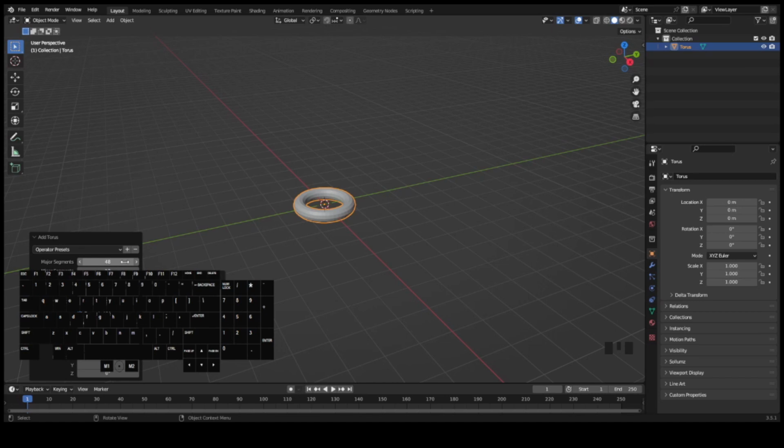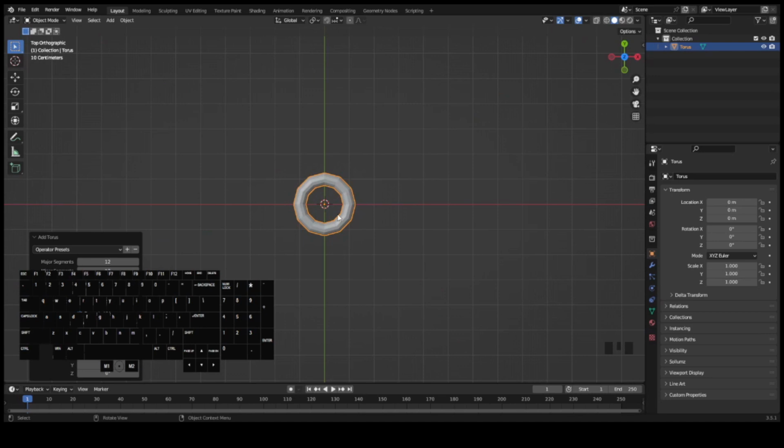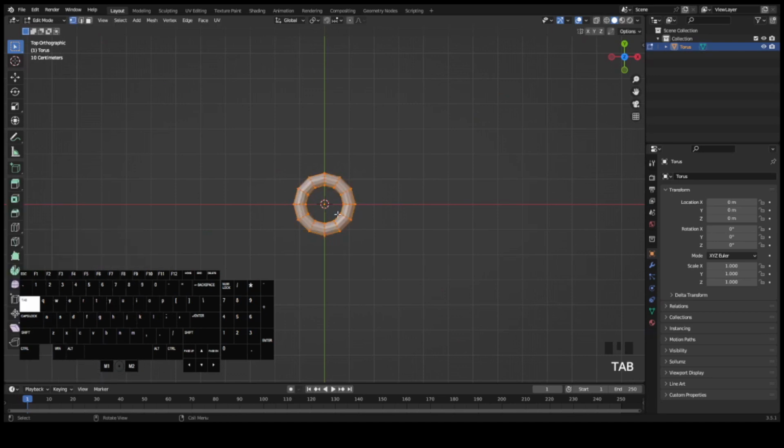Near the top of the Add Torus menu, there is a field called Major Segments. Select this field and type 12. Press Enter to confirm. Move your mouse back over to the viewport and press 7 on the numpad to go into top orthographic view. Now press Tab to go into edit mode.